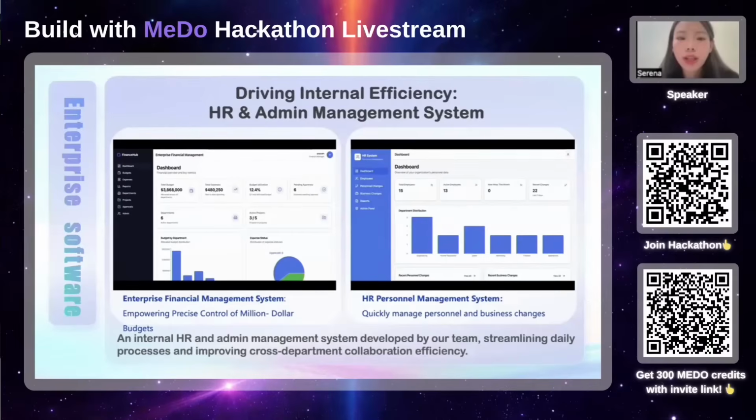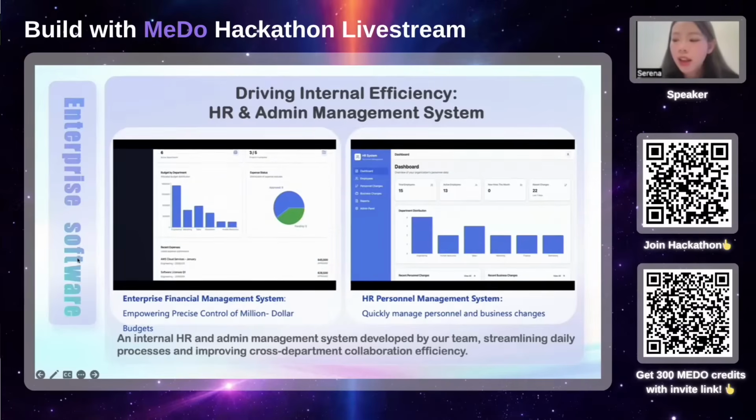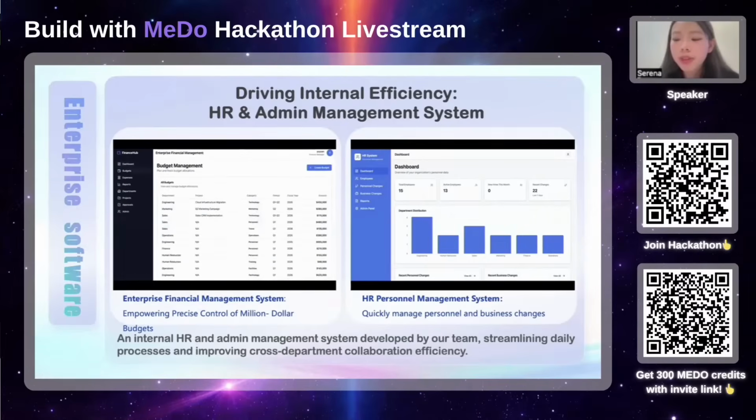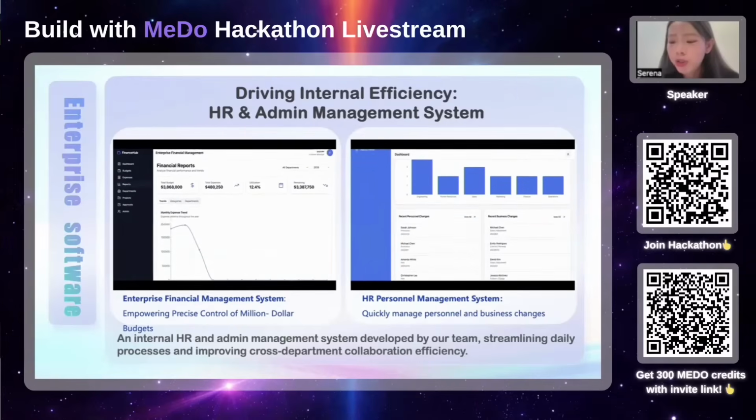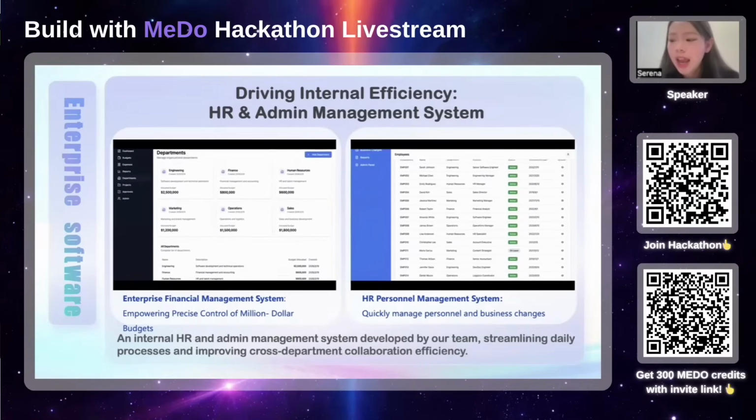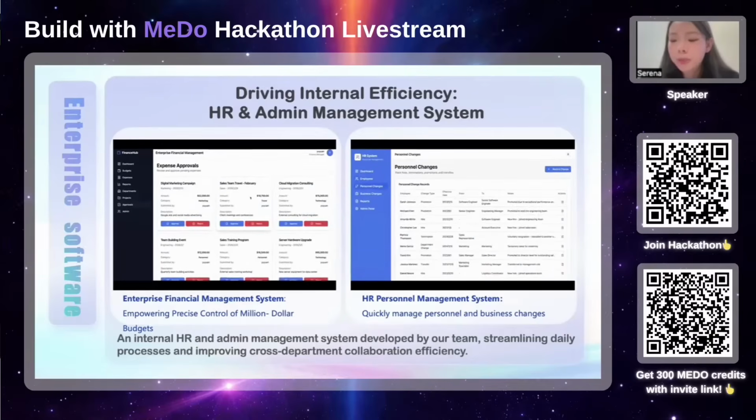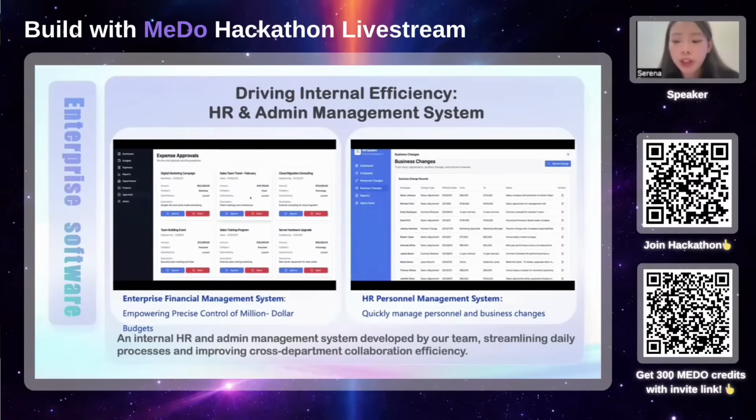Okay, now let's look at some cases for that. The first case is an internal system built by our team using MeDo. It's a human resource management platform. On the left side, you can see the company's financial management system. This dashboard allows us to manage many dollars of the budget. The right side is the human resource management system, which helps the team quickly respond to business needs. The system makes daily workflows more visible and significantly improves cross-department cooperation.